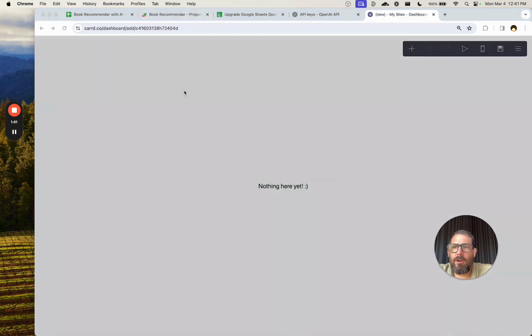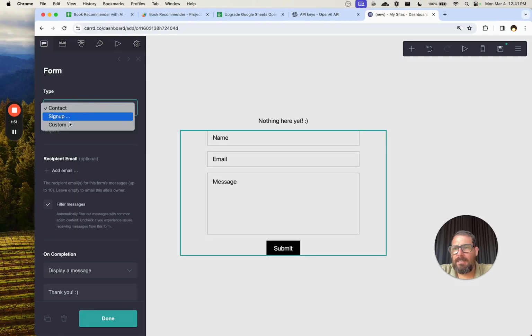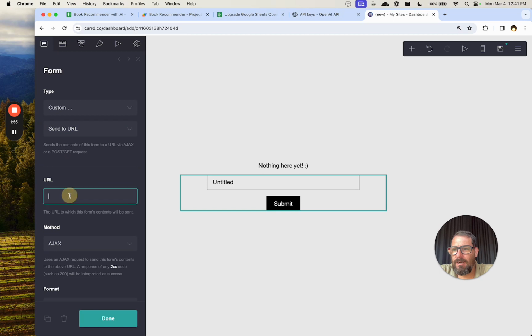So I'm going to create a card, C-A-R-D. It's truly just a really easy and fast way to create a little HTML page. We're going to create a form here. Let's see, where is form? We're going to say custom send to URL. We'll create an API for this. We're going to fill in the API later.